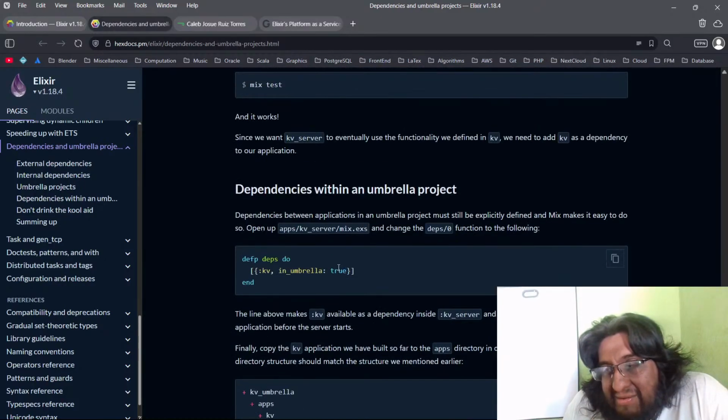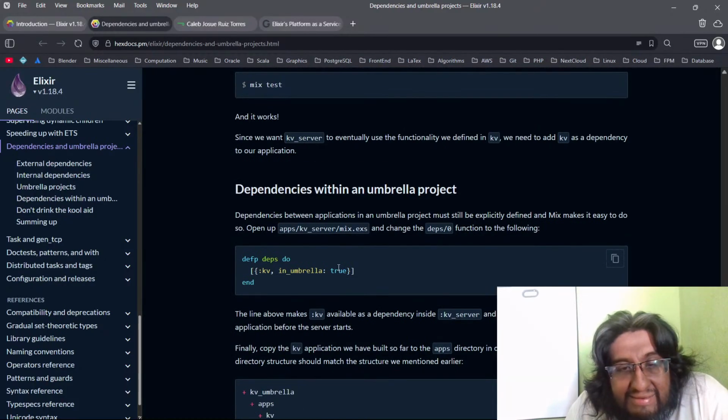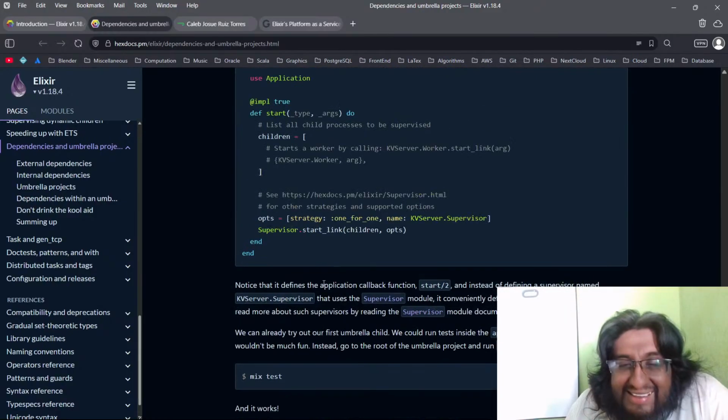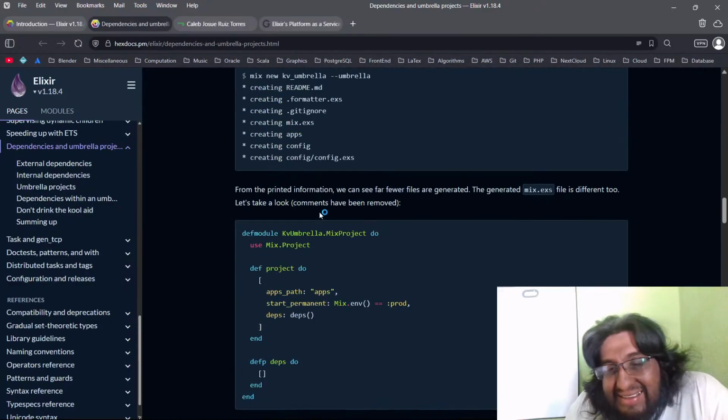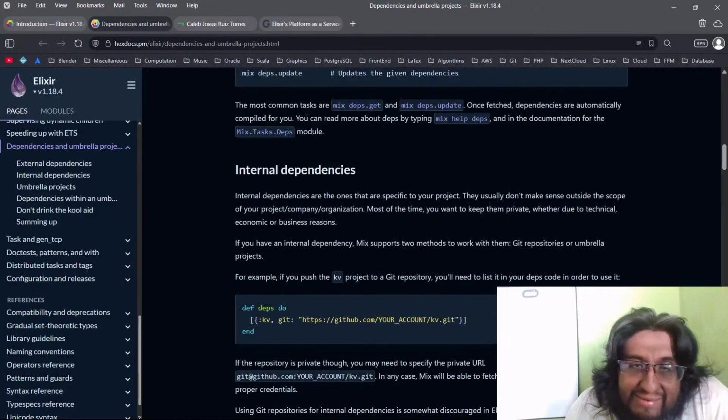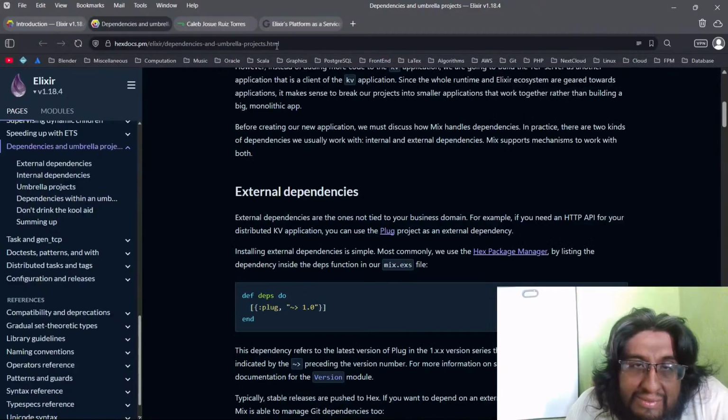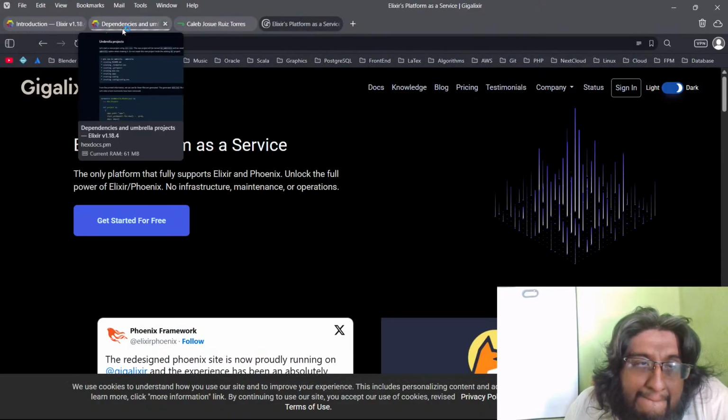Not because my website requires Elixir, but the other projects will be written in Elixir, and I should be able to coordinate them.